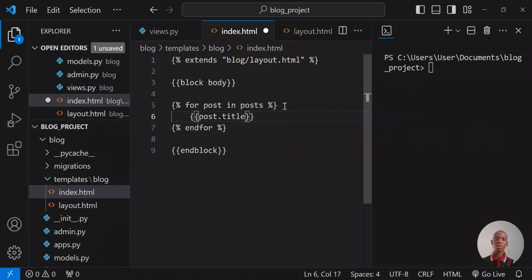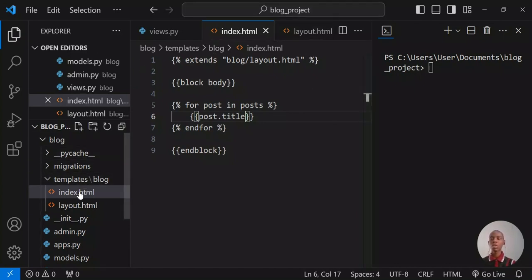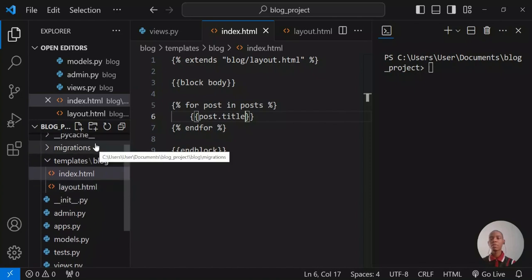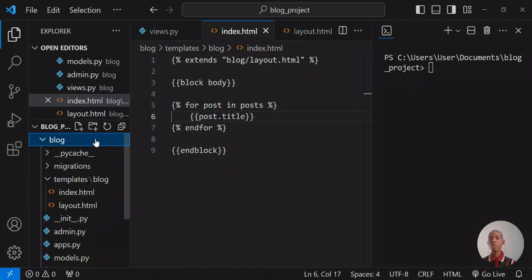I'm going to save this now, and then I'm going to go to my URLs, which I think I don't have for now. I'm going to create a URL file in my blog.